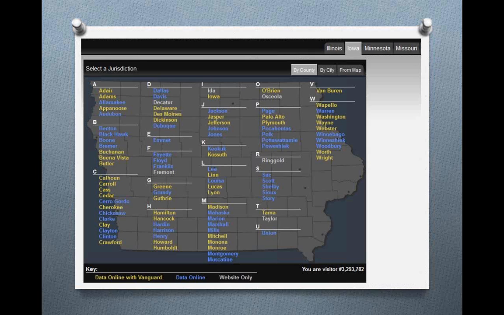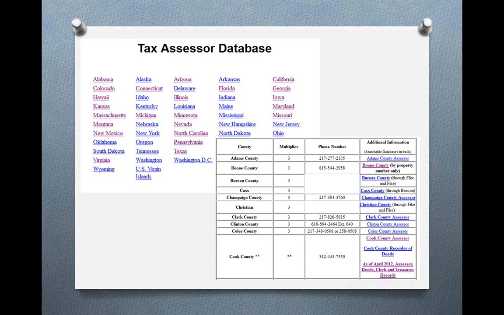Data being online with Vanguard is good too. That's just another vendor that county assessor works with to control all of their data. And this is actually a Vanguard landing page that we're on, so that's just as good as the data being online with that own assessor's database. You're going to be sad if you get the gray, which is website only. And you can see in Iowa, because we are so fabulous here, it's a good state to be a researcher in, you are only out of luck if you are looking in Fremont, Ida, or Ringgold counties. Like I said, we're really honest here.